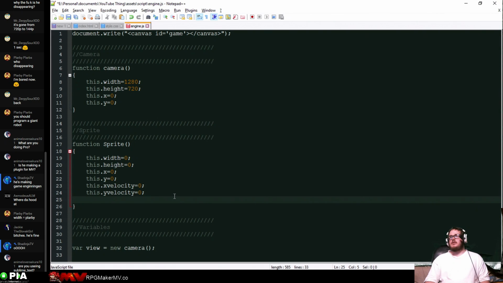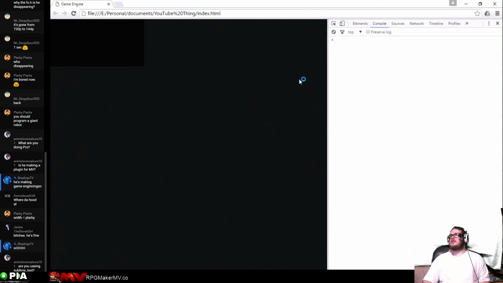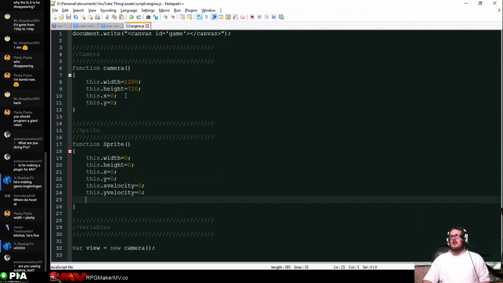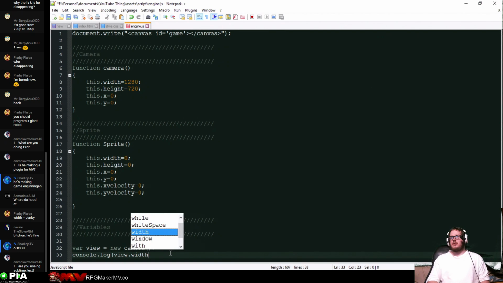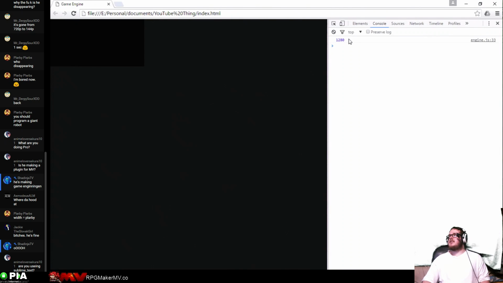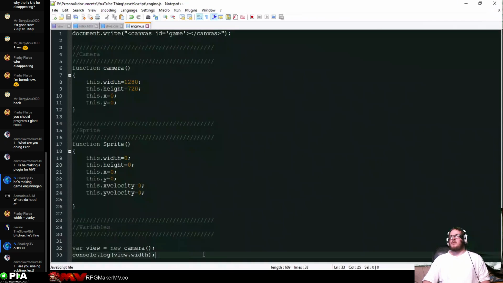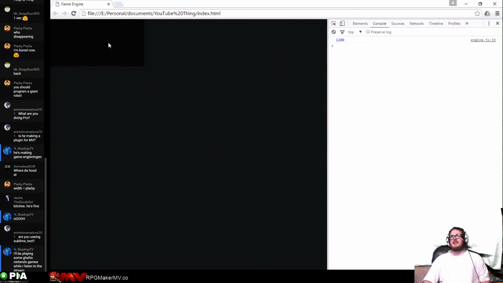Alright. So, if you see here, we can run this, and we're not going to get any errors, because we're not actually doing anything yet. We're just kind of making a basic setup. Now, if you want, to make sure the view is working, you can do view.width, and that'll tell you the width of the camera. But, as you can see, it's not being set yet.